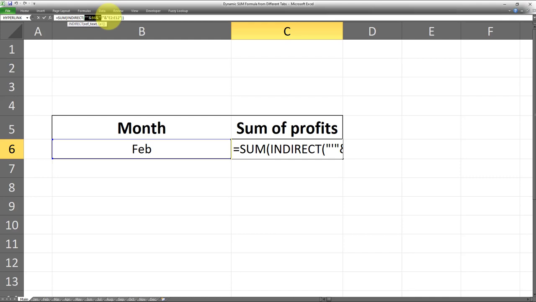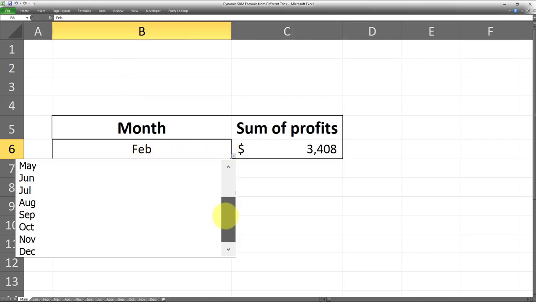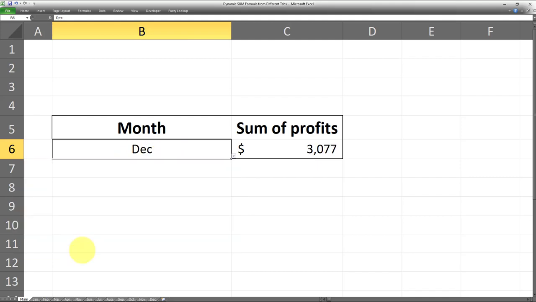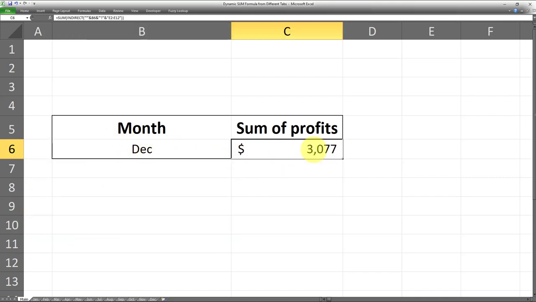So the sum is going to be performed on cells E2 through E12. But from the text, which is derived from this particular cell, which in this case is cell B6. And whatever selection we make from this drop-down list, that is the tab from which this formula is going to perform the sum on. And this is a very neat and handy trick to be able to perform a sum or any mathematical operation for that matter from a specific tab without needing to go and change the formula based on which tab we want to do the sum on.